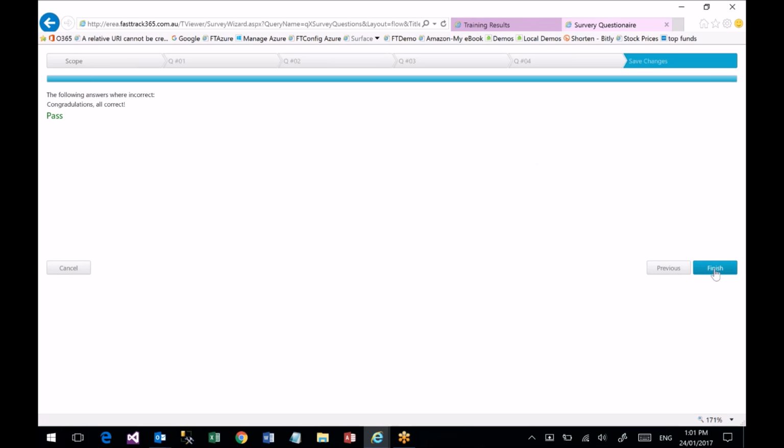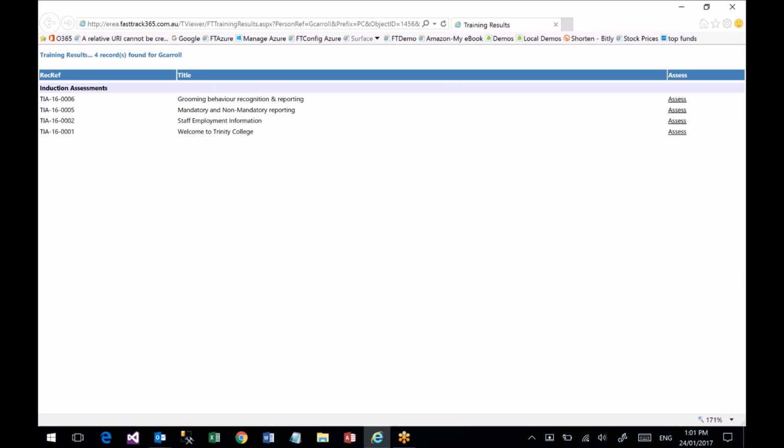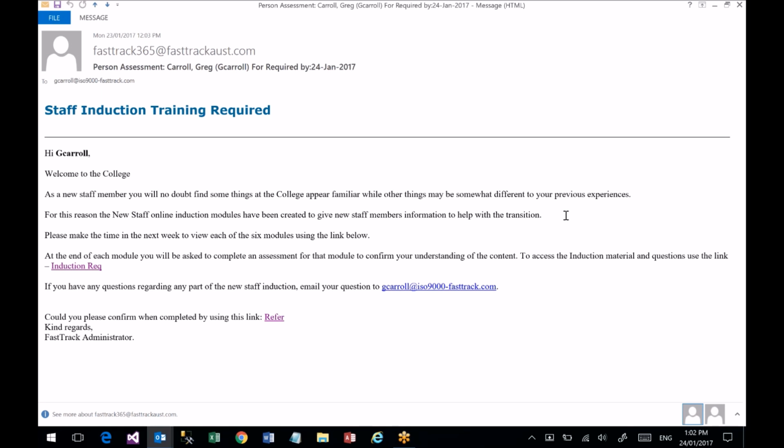When you have got a pass mark, click the Finish button and it will return to the list of modules you need to complete. You don't need to complete all the modules in one sitting. You can exit out of the screen and anytime come back to it by using the link in the email. When you have completed all the modules and passed all the assessments on each, by closing the screen it will take you back to your email, and at the bottom of your email there will be a link for you to contact your supervisor to let them know that you have completed your induction.